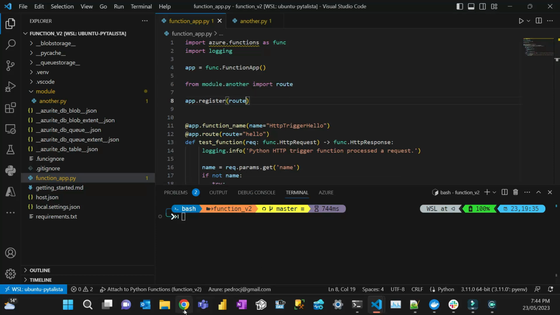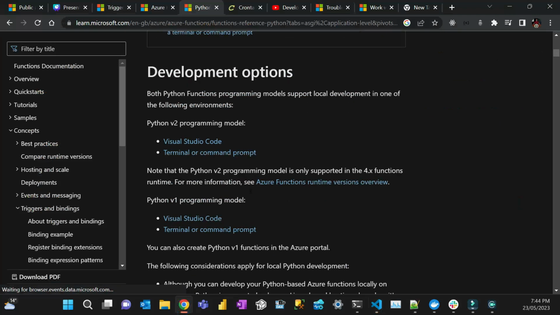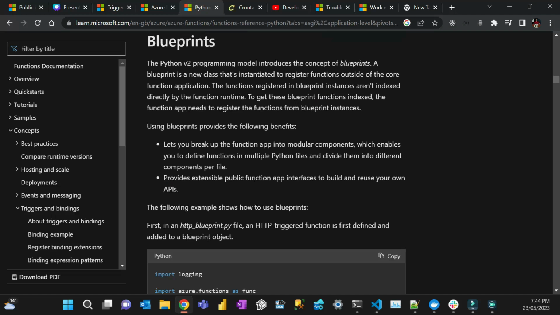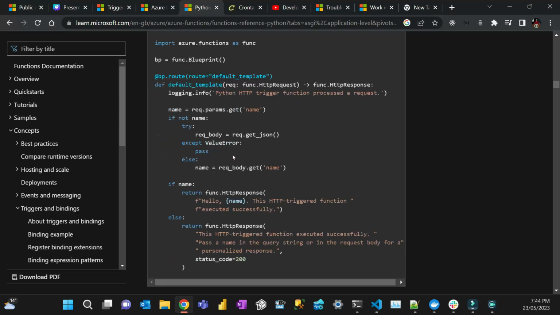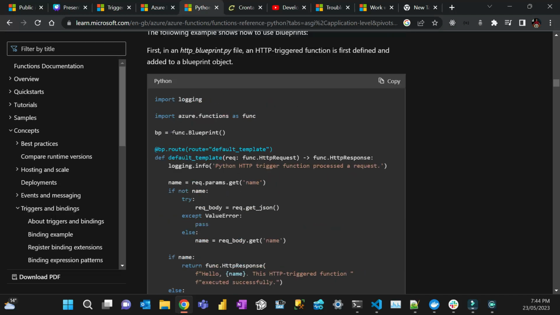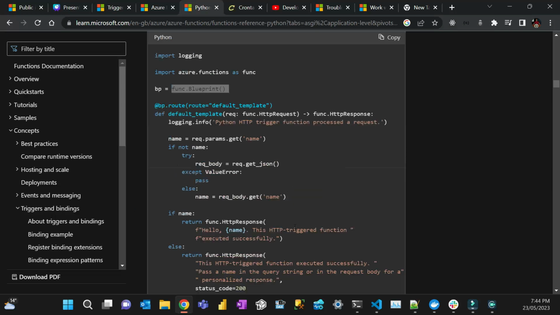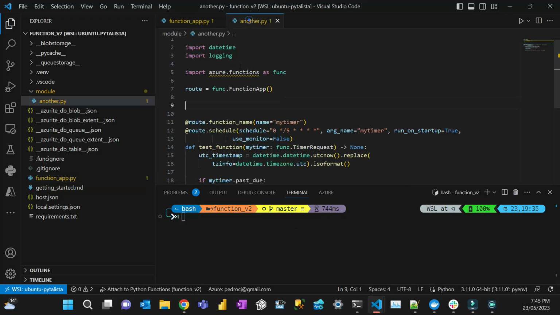So if I go into documentation and blueprint, yeah, this needs to be a blueprint. Sorry, I made a mistake here. And it's going to be register functions. Okay. So this one should be a blueprint. And then I'm going to call it route.